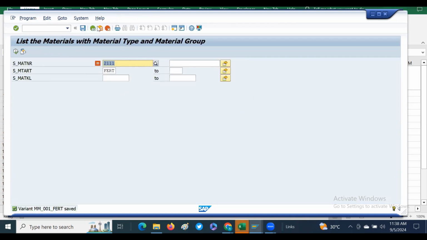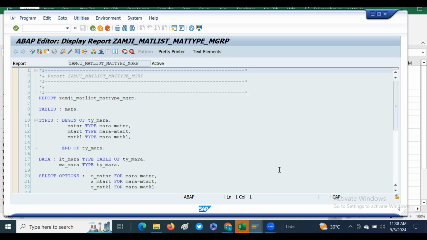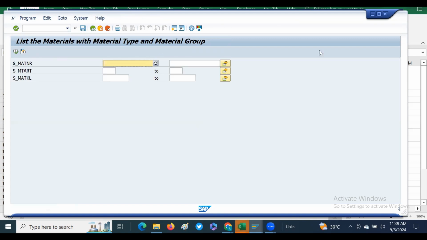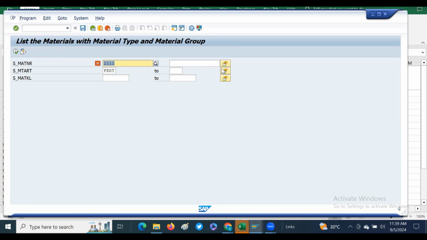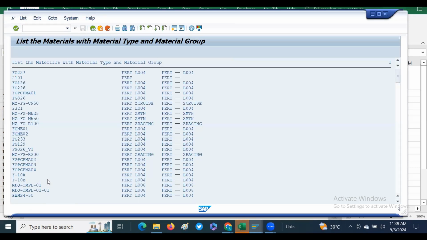If you now execute this report, there's no variant at the moment. Let's go to the variant of Word. We get the variant that is Word, right? This time the changes which you made will be there, which tells it to bring all the Word, but exclude 2111. When you run it, it is going to display accordingly. All the materials with Word will be listed, while the one you have mentioned, 2111, will be excluded.